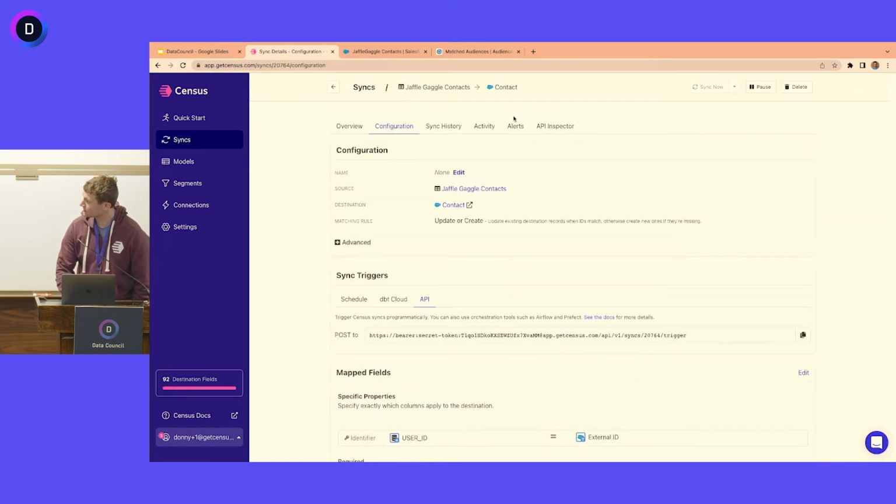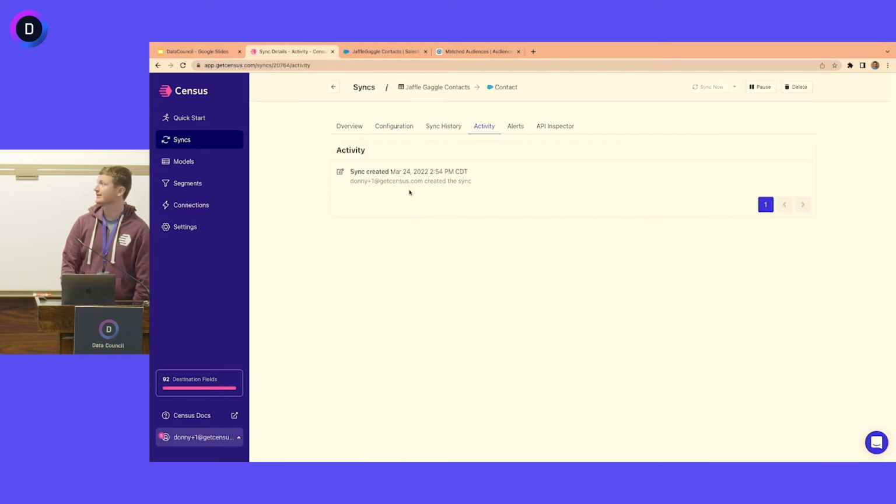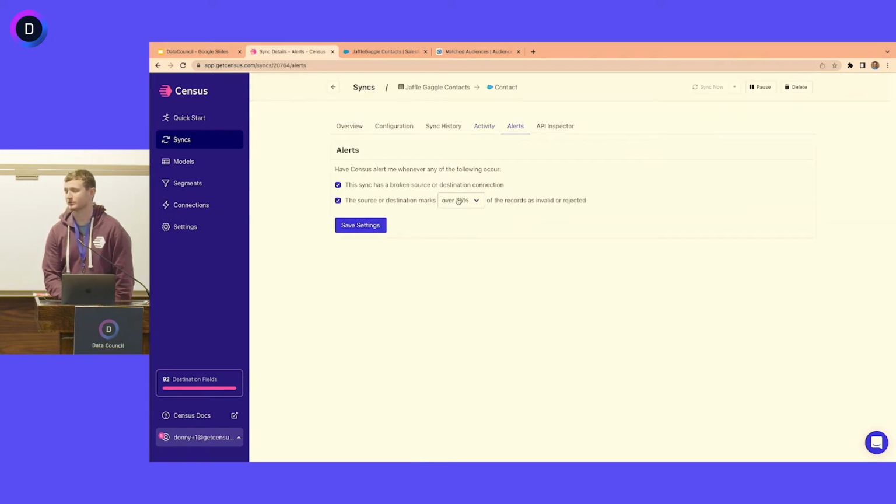Looks like the sync has probably finished, but before that, you get an activity log on the sync. And then you have the ability to configure alerts. So if a sync fails, all the way up to different thresholds for how successful a sync is, you can kick off an alert that you would get through Slack, email, or PagerDuty, or wherever you'd like to get notified if something fails.